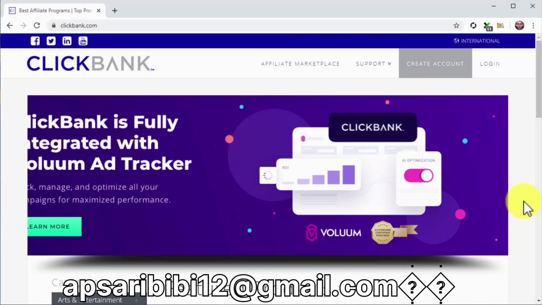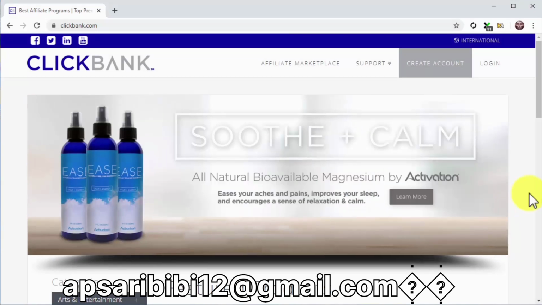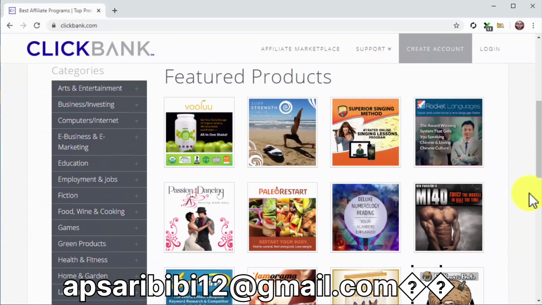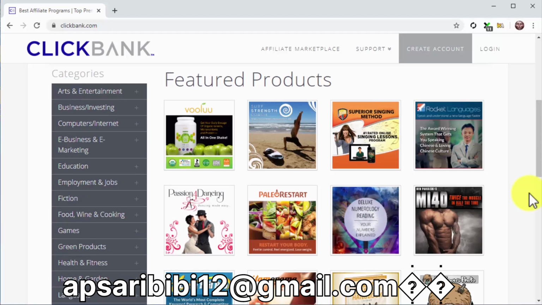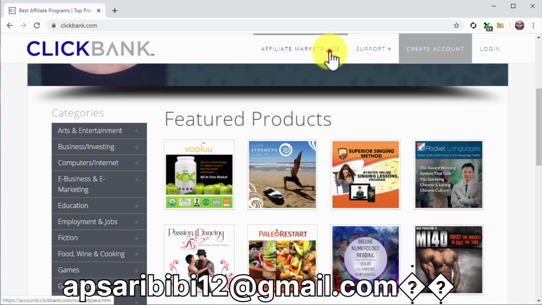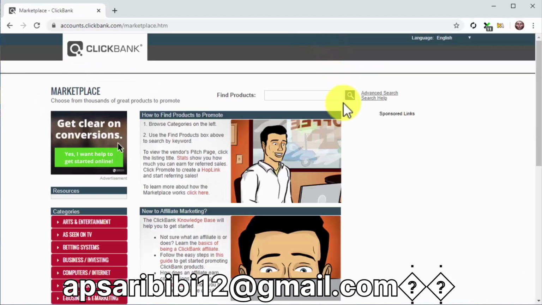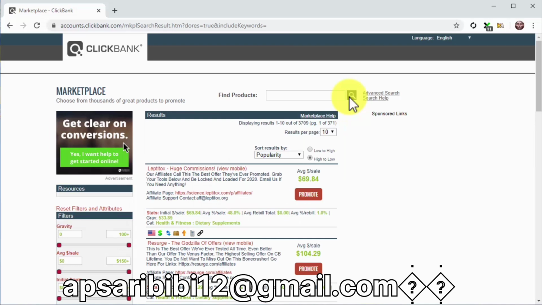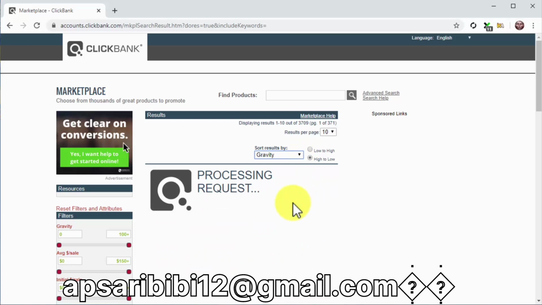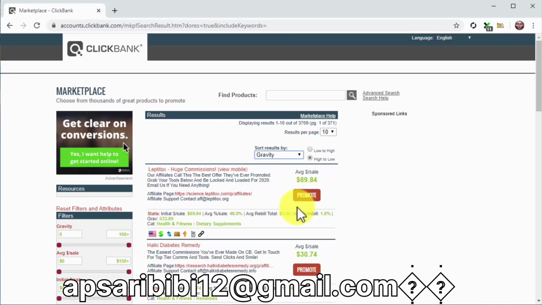You'll have an idea of what type of products and niches perform well by checking the featured offers on the homepage. But the best way to find the best niches is to go to the Marketplace by clicking on the Affiliate Marketplace tab, then clicking on the search icon on the following page. Next, click on the drop-down menu below Sort Results By and select Gravity to position best-selling offers on top.